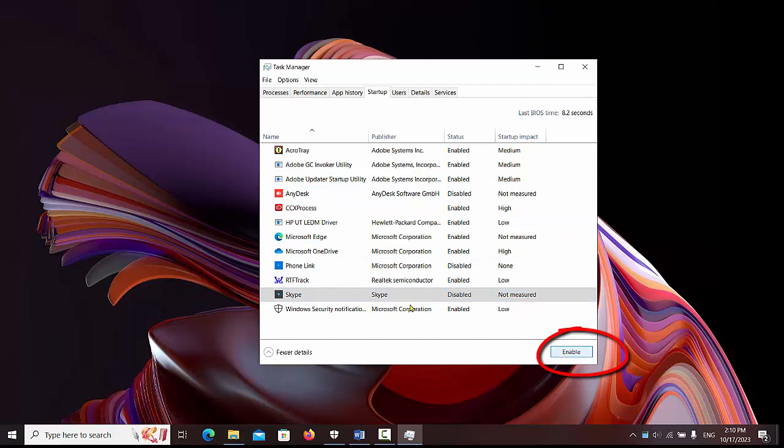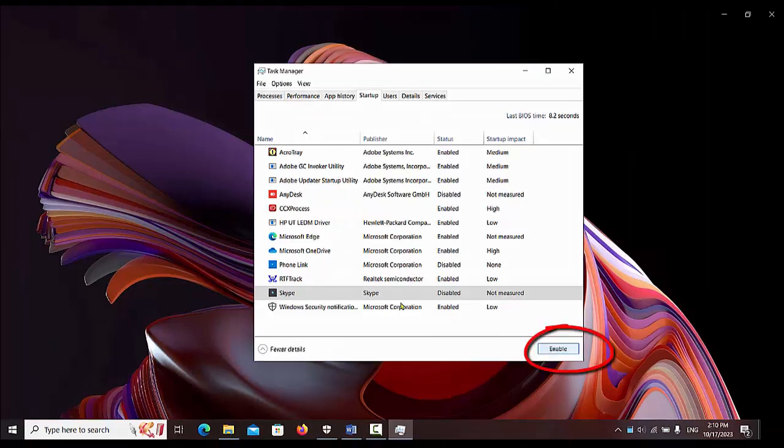Now, what you have to do is to right-click and select the Disable option for any program that you don't need to run automatically. Change its status in the status column from enabled to disabled so that they don't start working as soon as Windows starts up. For example, AnyDesk or Skype.